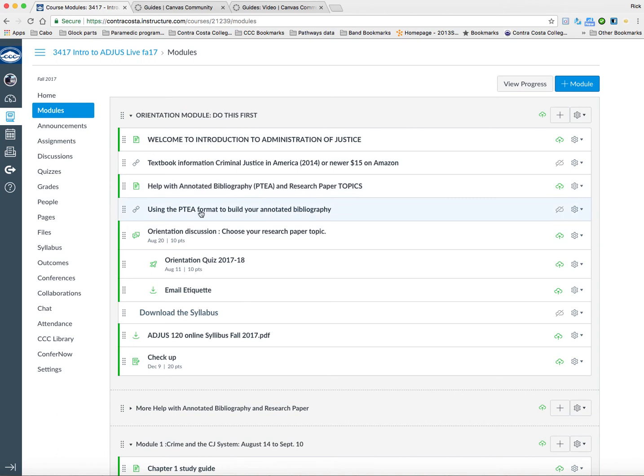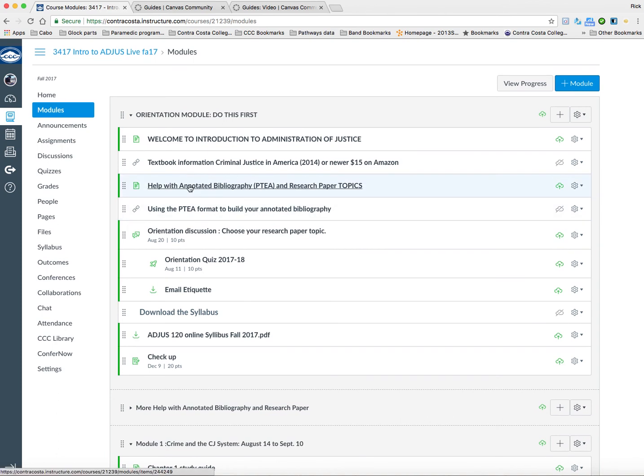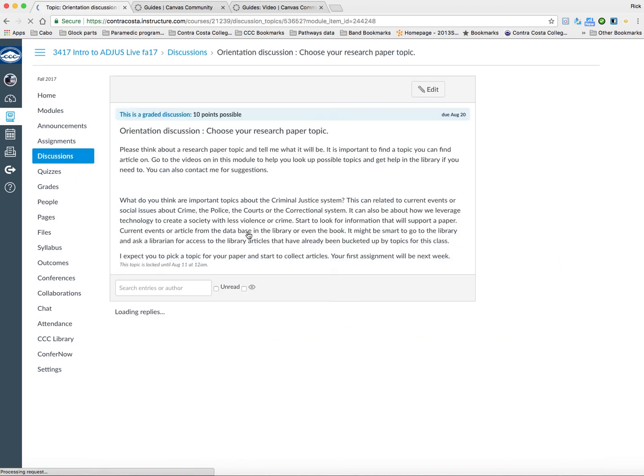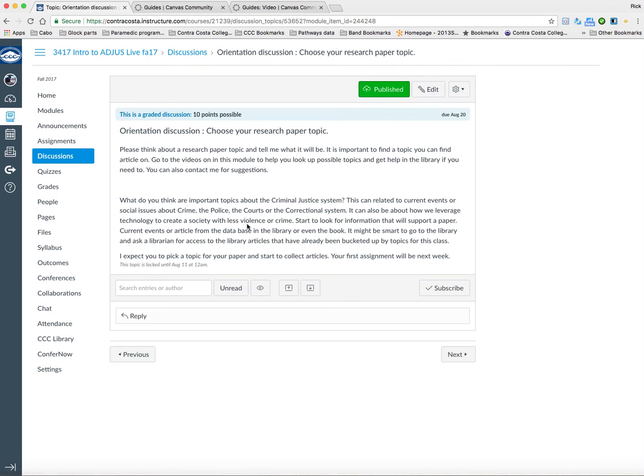Then you're going to start looking at these movies that I have in here and handouts that help you with assignments. PATIA is purpose, theory, evidence, analysis. It's building an annotated bibliography. I've got this all in here for you to look at, and it's going to help you. Your first orientation assignment is to choose a research topic. You need to go in here, and your goal for this one is to read the instructions. What is it that you want to write about? Because that is what you're going to tell me.